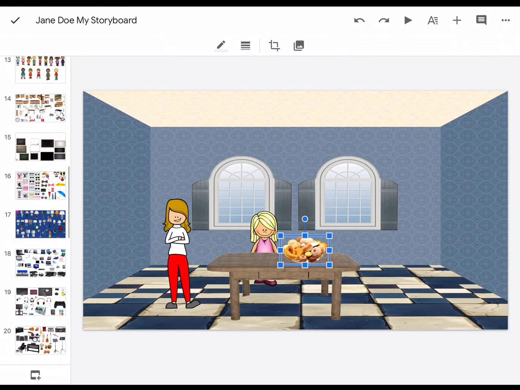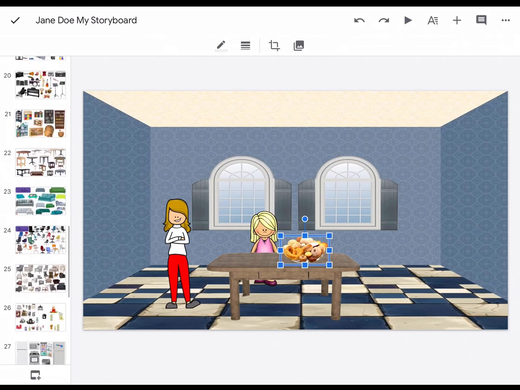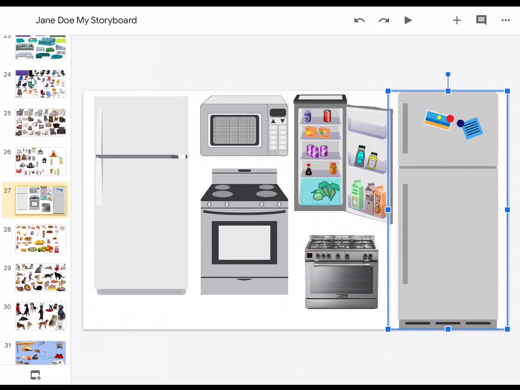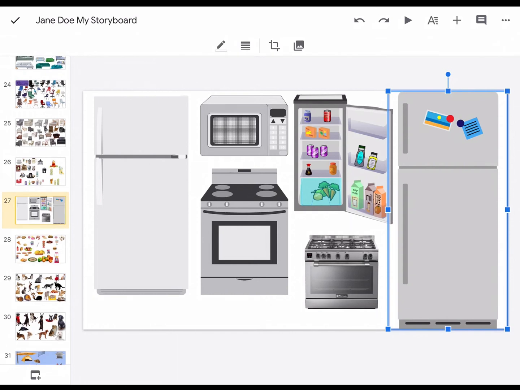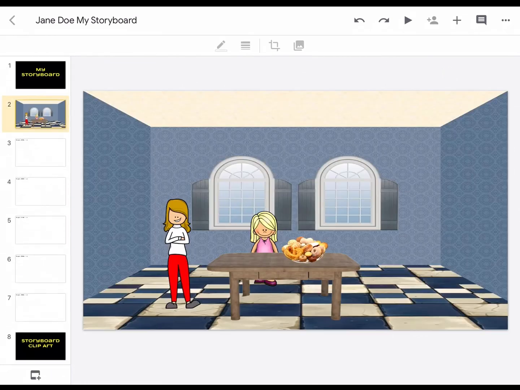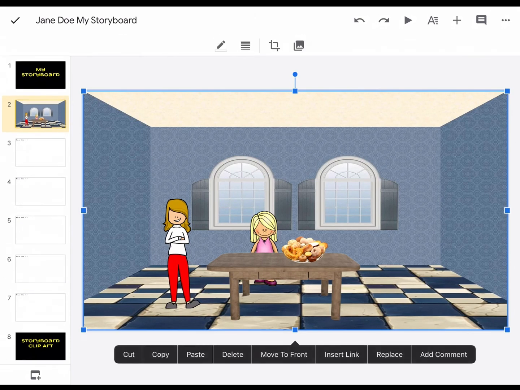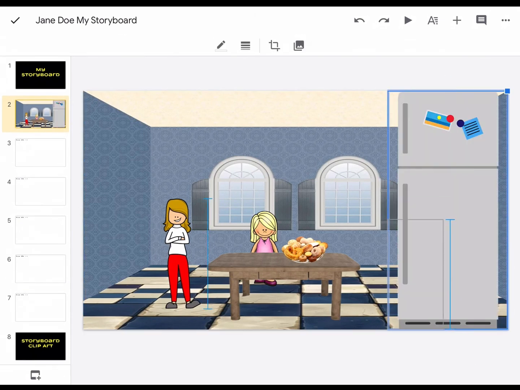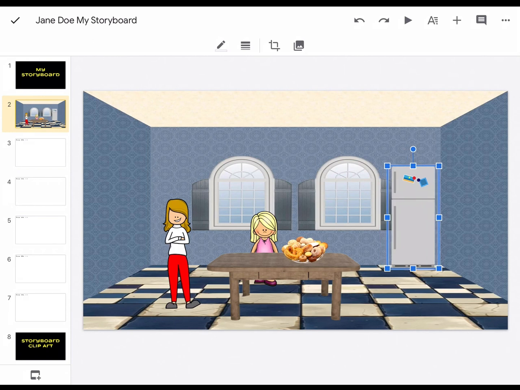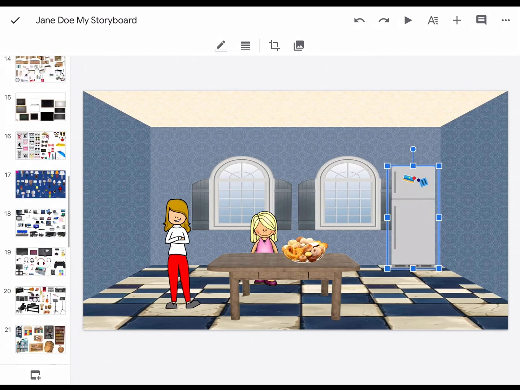I feel like our kitchen needs a little bit more appliances, so I'm going to scroll through till I see the kitchen appliances, and I see a fridge here. I'm going to click on it, copy, come back to my background, click on it, paste, and it's way too big, so we're going to shrink that down. As you can see, it's a lot of just copying and pasting.